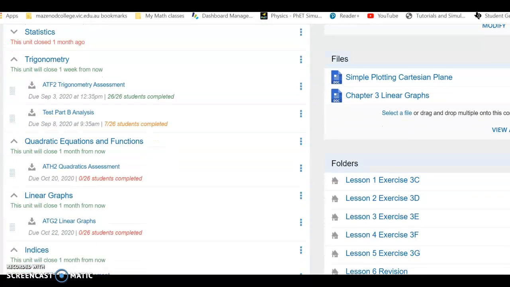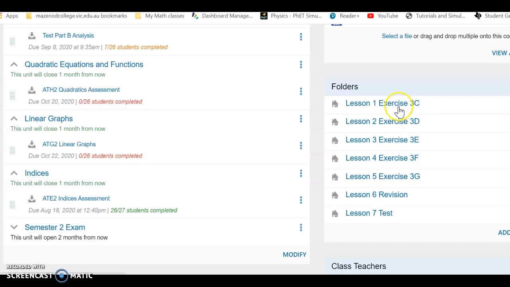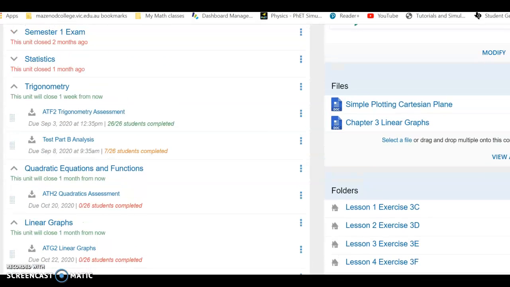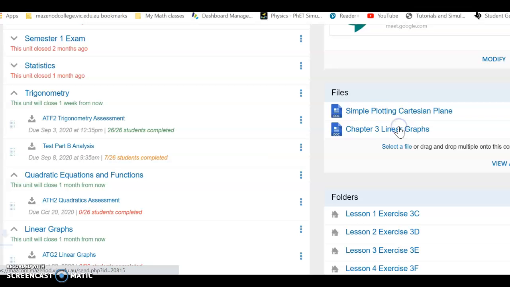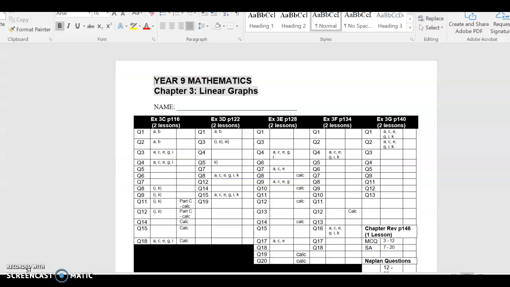Remember, we have the lessons, which all have at least two videos to show you. And remember, just to go to the chapter 3 linear graphs outline, which you should already have printed off, so you can quickly check off when you've completed it. They're the exercises you need to do.